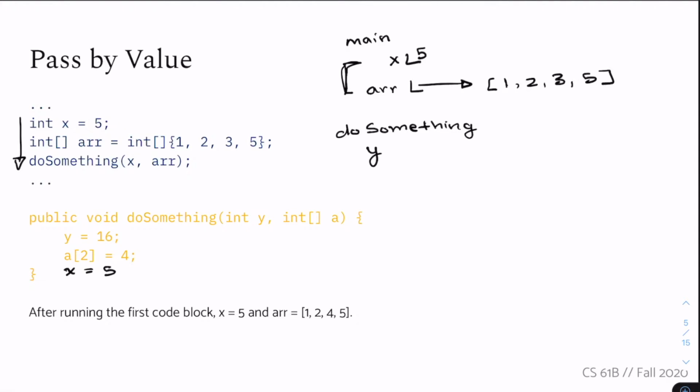So instead, let's figure out what we do have access to. We have two variables, y and a, which are passed in. The first is the primitive type. We're passing in x, and what your computer does when you pass something in is take the value stored at that variable and copy it into the new variable. So all we're doing is copying the 5 over from x into y. Great, I'm sure that's what you thought was going to happen.